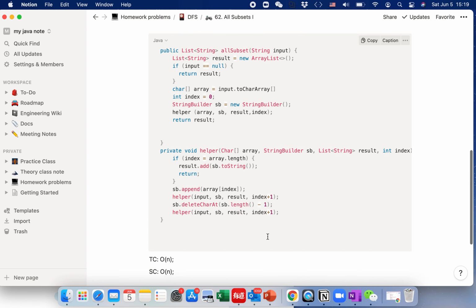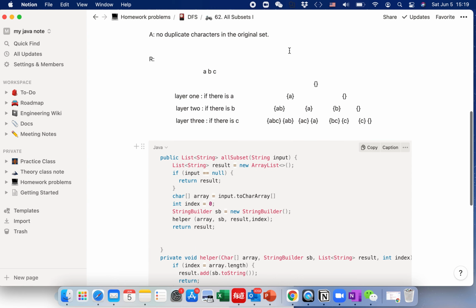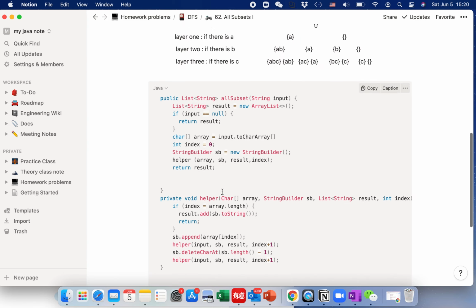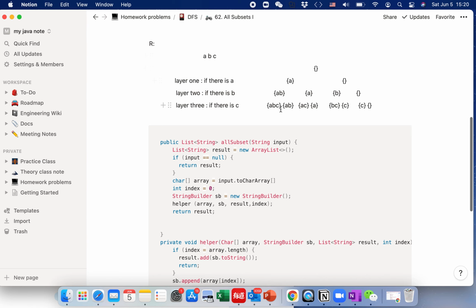For this method, we will have the time complexity as the total number of recursion nodes. So the number of nodes on the recursion tree should be on the magnitude of 2 to the n. And the space complexity should be the height of this recursion tree, which is n.